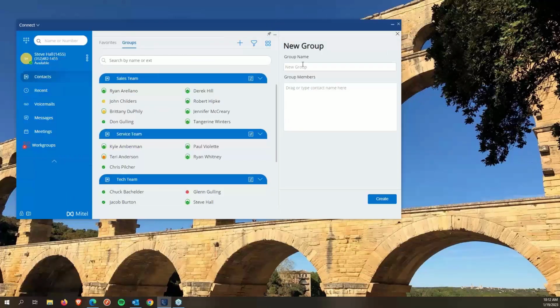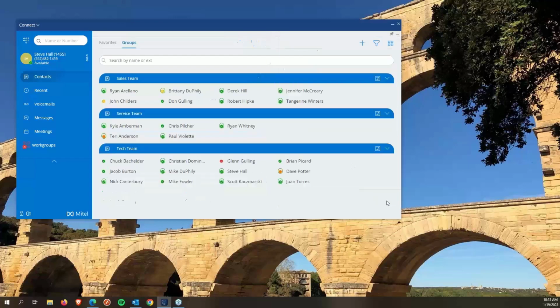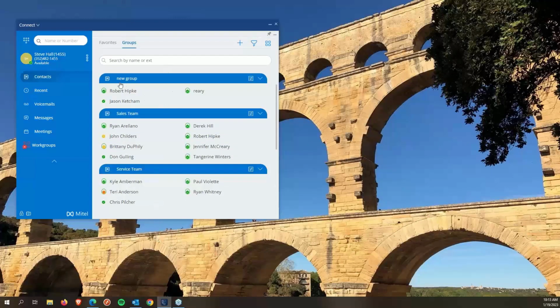So if I want to add a new group, I can simply give this a name, new group. And then from here, I can either take someone from over here and drag them into this group. Now they can be a member of multiple groups if that makes sense in the way I want to organize them. So I can drag people over here. I can also just start typing in a name if I want to try to find them that way. So we'll look for Jason again, and I can add him to this group. Once I create the group, it's going to drop it into the list of my groups here.